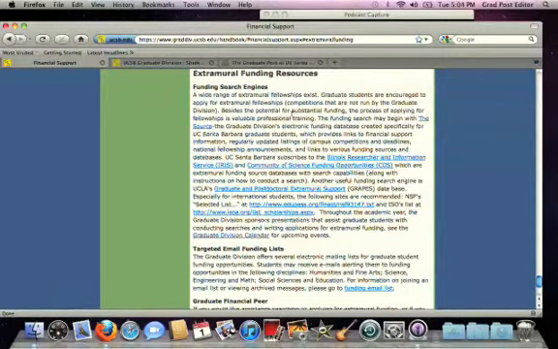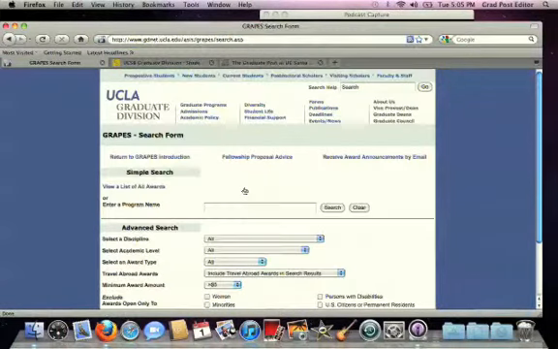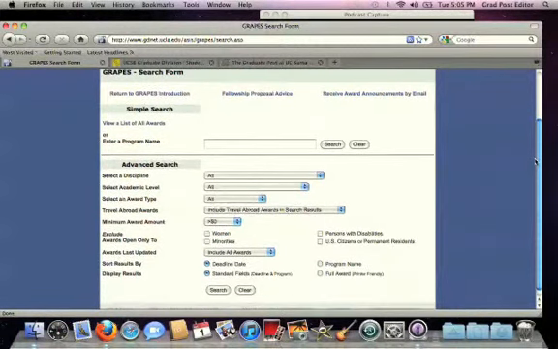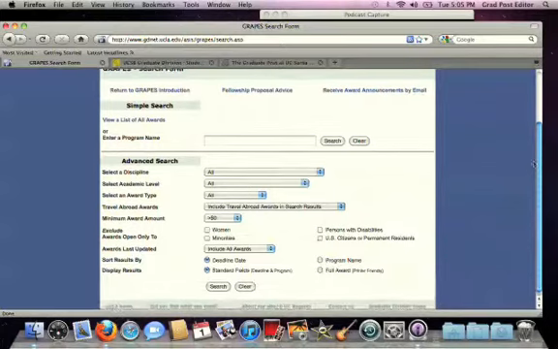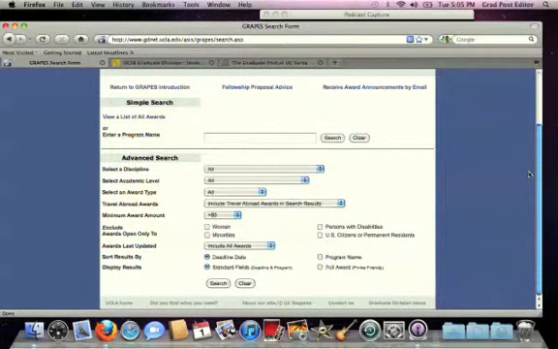But like I said, this video will focus on some of the UC-specific awards that are really geared toward graduate student funding only. So we'll look at the source, we'll look at UCLA GRAPES, and then we'll also talk a little bit about the Grad Post. First, let's start with UCLA GRAPES, which is probably the broader of the three options that we're going to talk about today. So this funding search engine is really geared towards graduate students and postdoc funding. And it's nice because it's a very simple search.